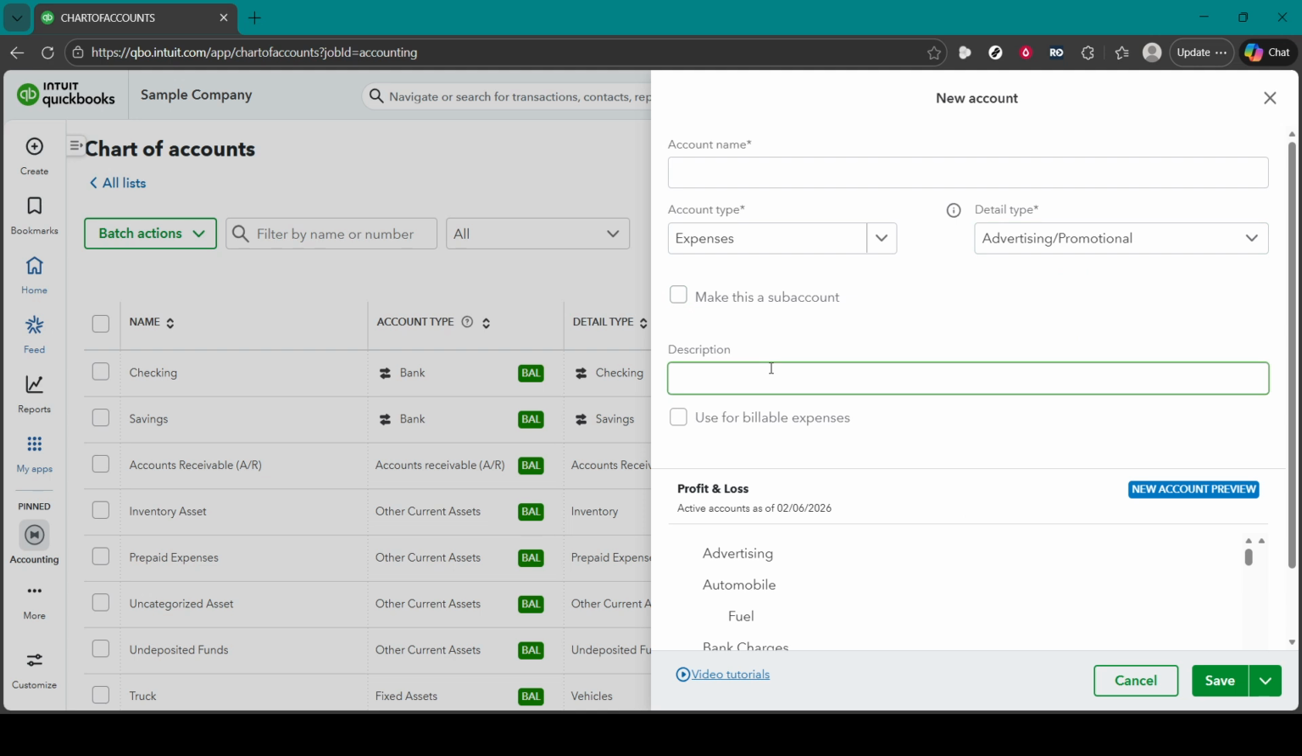Leave the opening balance blank for new expense categories. You typically don't start expenses with a balance. If your organization uses account numbers, enter one that fits your numbering scheme so reports sort neatly.